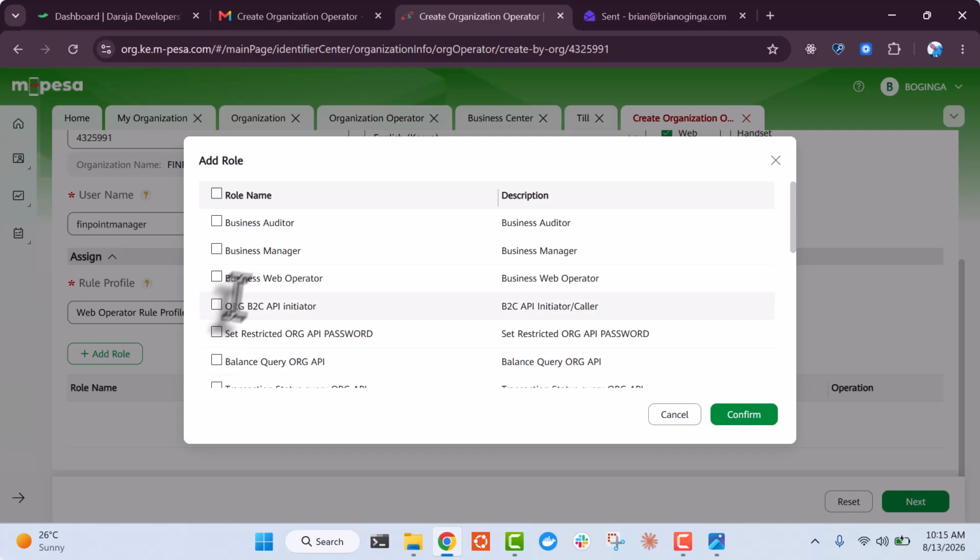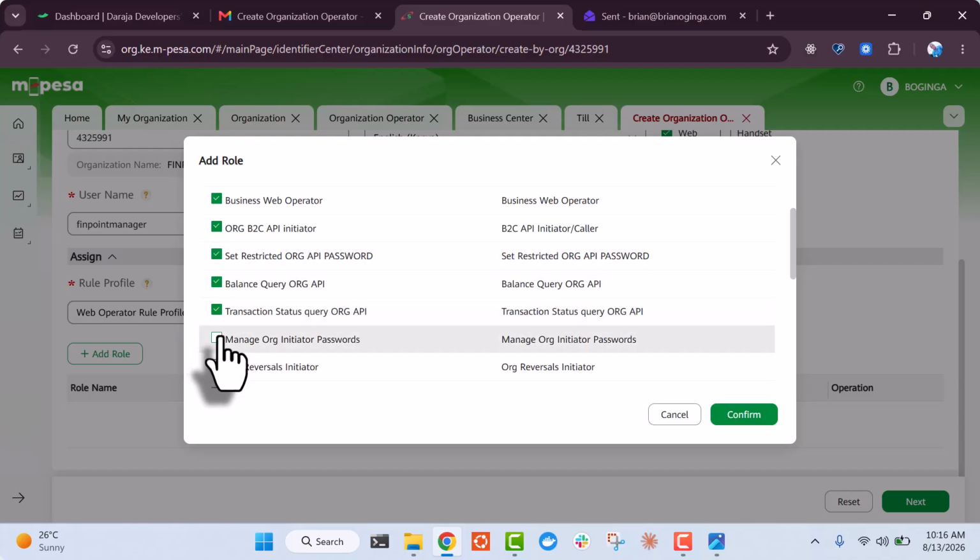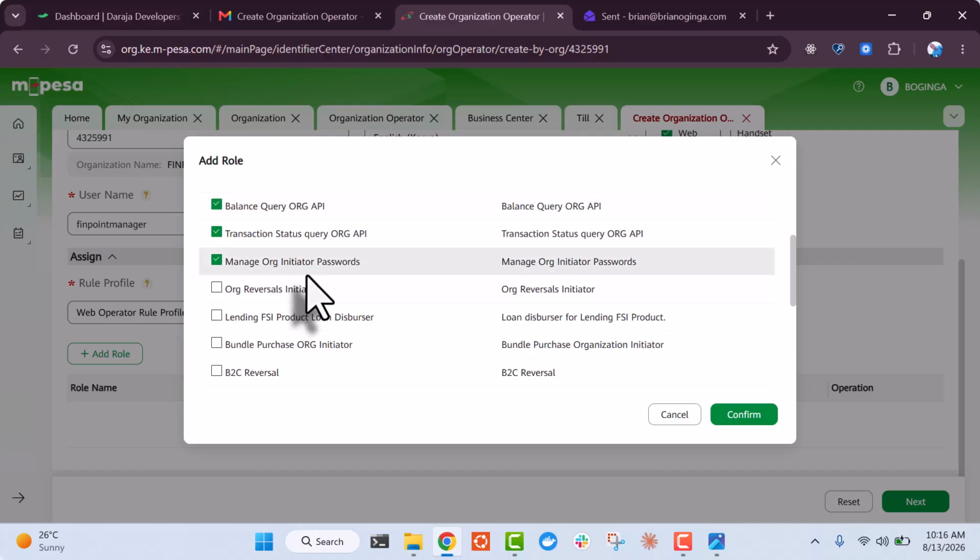And then I need to add some roles for this one. This is going to be a business manager. I want to give this one the web operator role. I need to give this person the organization API initiator, and also set restricted password for the organization, balance query, transaction query, manage initiator passwords. This is what is going to enable the business manager to set the password for the API user. So remember to give them these roles.